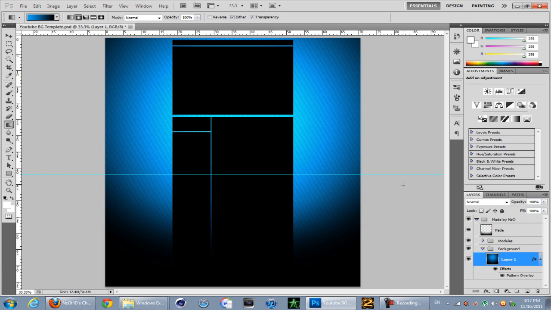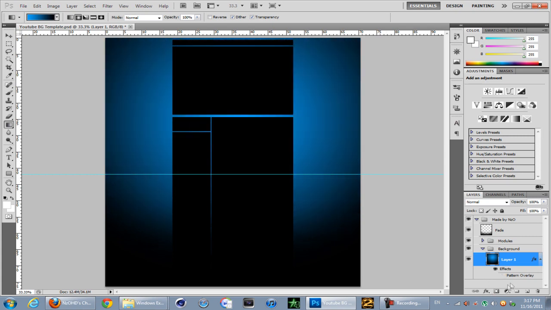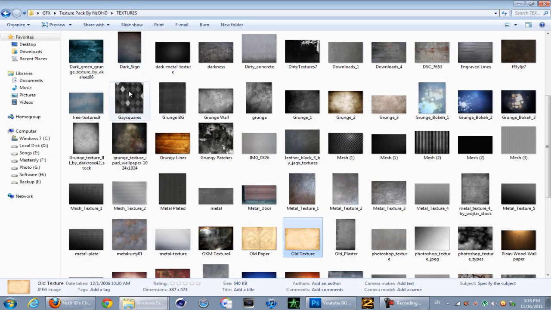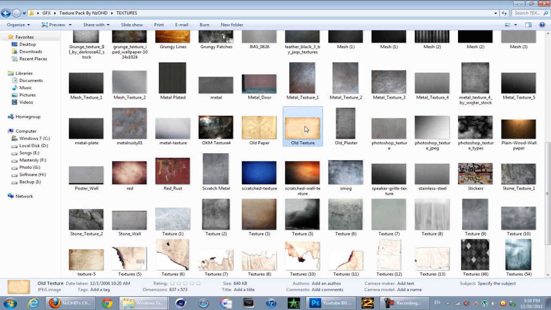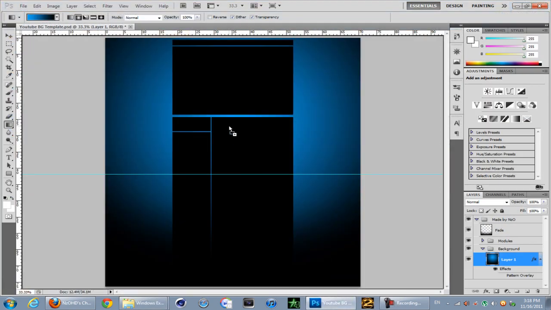Sorry, I just realized one other thing, probably the last thing, is using textures. I've used textures in several of my backgrounds, not recently, but I have done so, and I just wanted to show you how that would look. So let me quickly take off the pattern overlay, go over to my texture pack, and I already selected from it. I'm going to use this old texture, just drag it on like this.